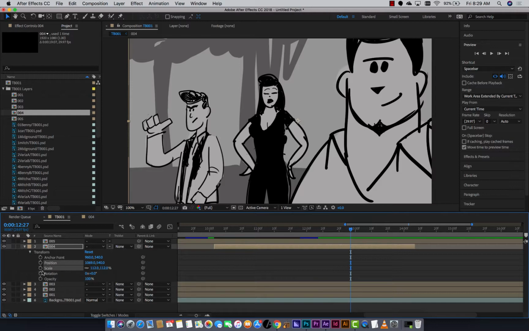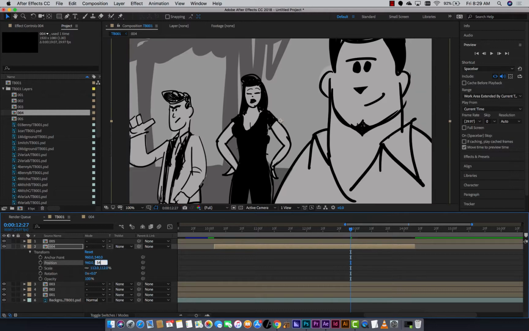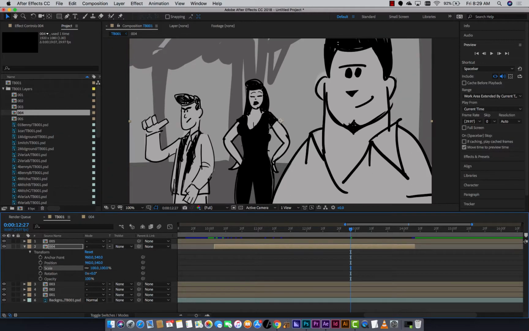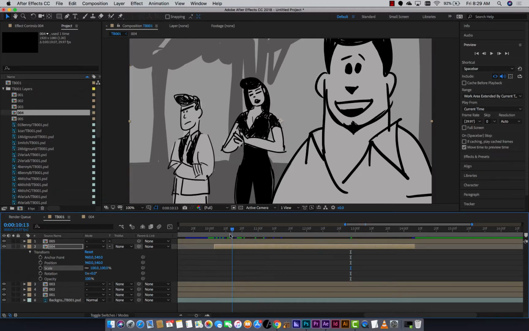So it's the big leap that you have to make if you've not done this kind of thing before. So I will now reset this to where it was. That was 960, tab, 540, tab, and 100 for the scale. So now back to normal here. So let's do this as a simple pan.